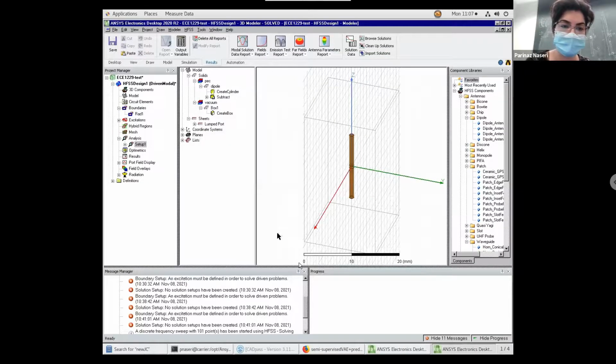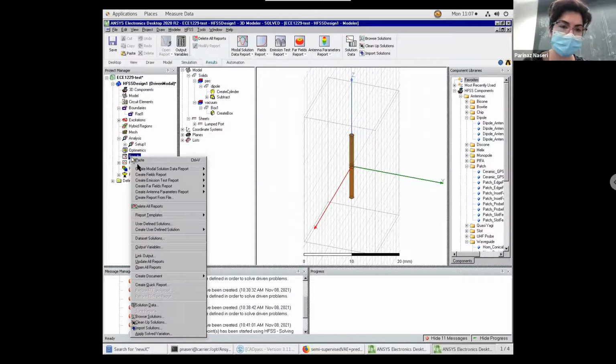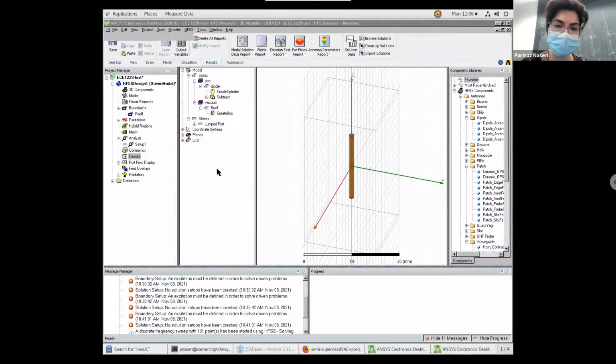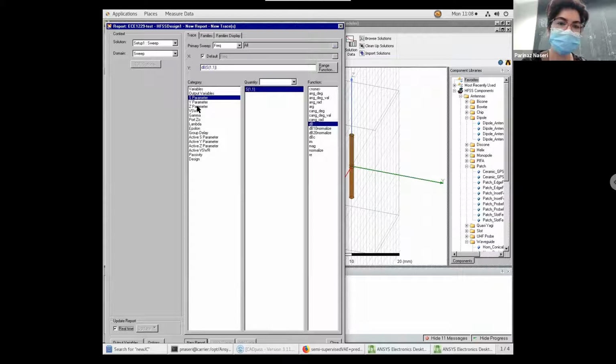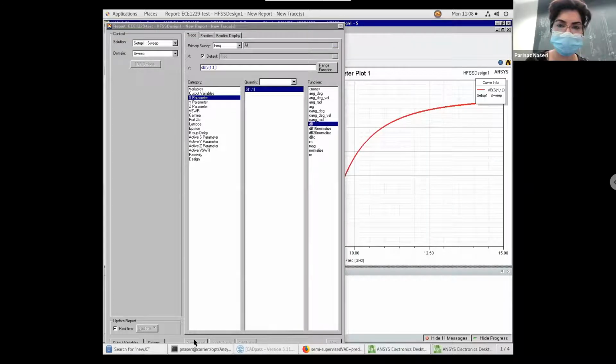Now let's plot this in different frequencies. You go to results, right click on it, create modal solution data report, rectangular plot. Now you have all different things here. You can go S parameter, you can go Z parameter, everything. So S parameter in dB, set new report.